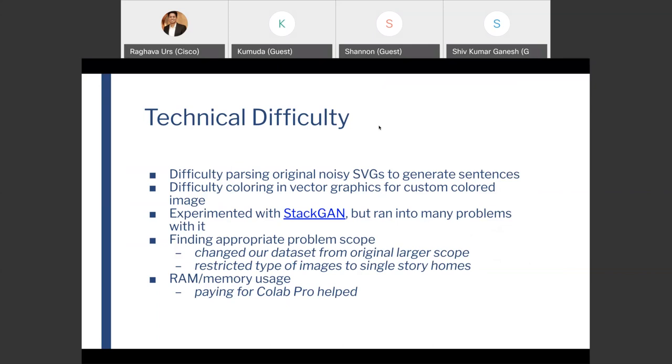Then we identified that the problem scope that we initially picked up was too huge. When we were trying to see the overall housing for multiple layers, it was proving very difficult. So we had to scale down our original scope to only a single floor plan, to even get a decent output. The major contributor for this was the memory usage and the compute, which turned out to be a challenge. So we ended up paying for a Colab Pro account, which helped us with some of the compute.